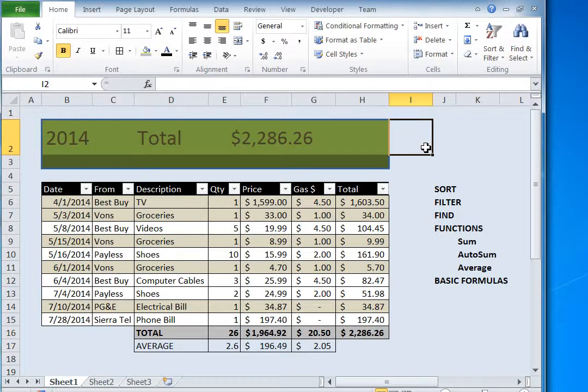I hope you found that interesting, helpful. We looked at sorting, filtering, finding. We looked at sum, auto sum, and average, and some basic formulas.